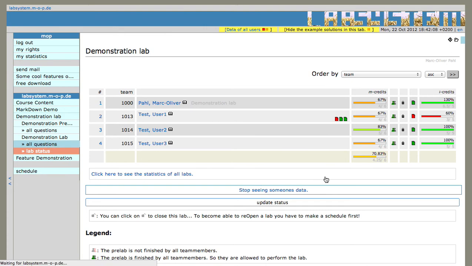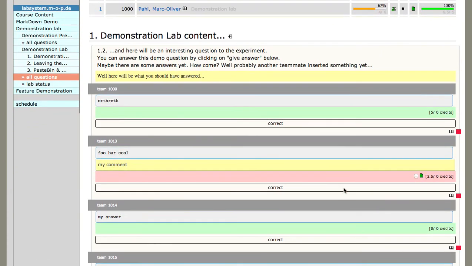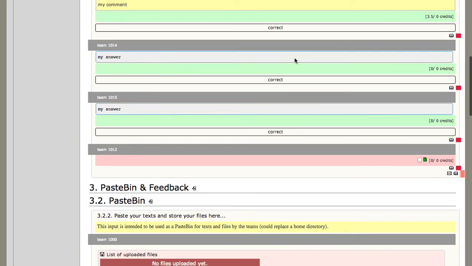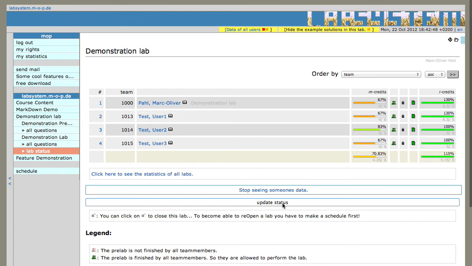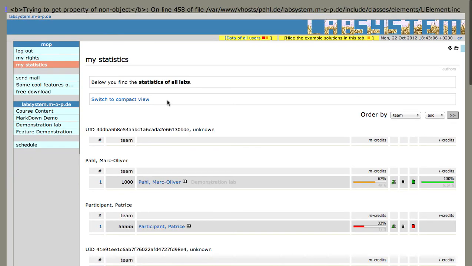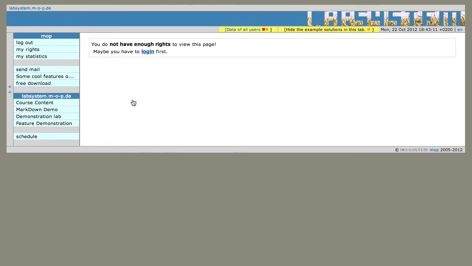Okay, so now let's check this team here. Let's go to the all questions again, and let's close this question as well. Okay, so save. And now we go to the lab studies, and when we click on update again, then you see now, okay, everything is corrected. Here it also calculates the average, and then you see, okay, this is the score of this lab, and then you're done with the grading of this lab. When you go to the statistics now, seeing data of all users, then yeah, you can switch here to the compact view as I've shown to you before.